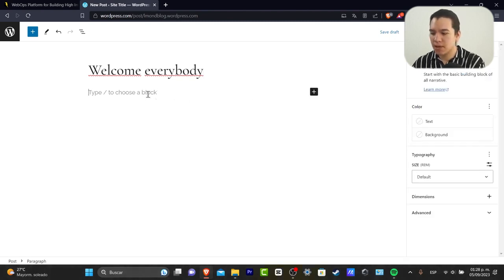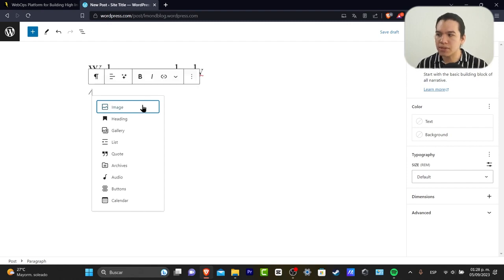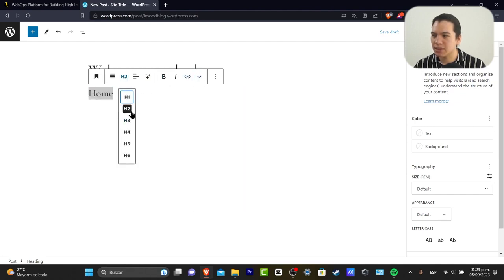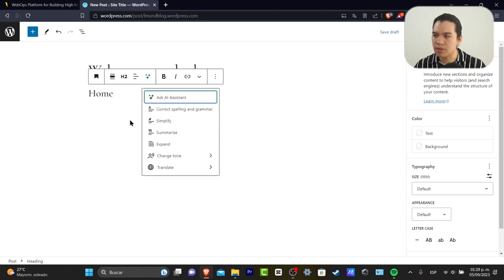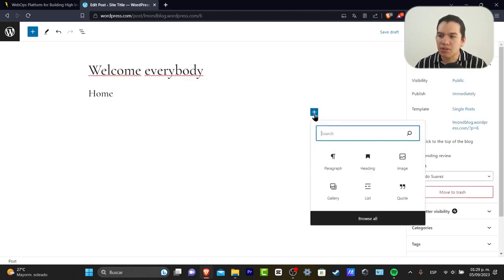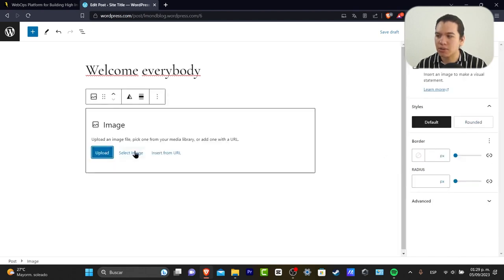So if I go forward, I can choose an image, a heading, a gallery, list, quote, audio, buttons, and calendar. What happens if I go into heading? So check it out here. I have the heading section, introducing a new section, organizing content to help visitors understand the structure of my content. So if I type, for example, home, I have the plus one, and I'm going to just make this look like level number 2 or level number 1. So as you can see now, here is an actual block that I can use to edit my elements. So if I want to change the image, I'm going to go into select images.